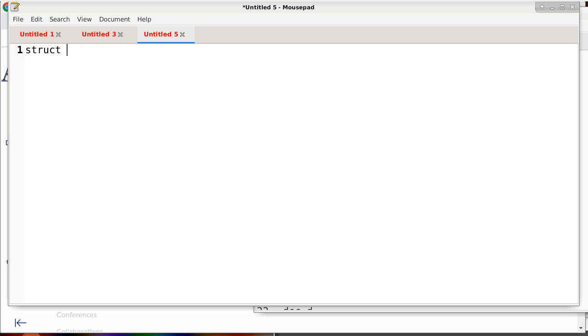Okay, so we define the structure. Let's call that X, I don't know what purpose it serves. I'm just going to define it. So we have uint8_t x, and then we have int8_t y, and it's an array of 5 elements. And then we have uint8_t z, like that. Okay. So this is how we define a structure.